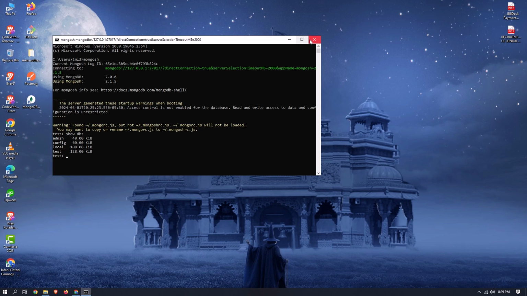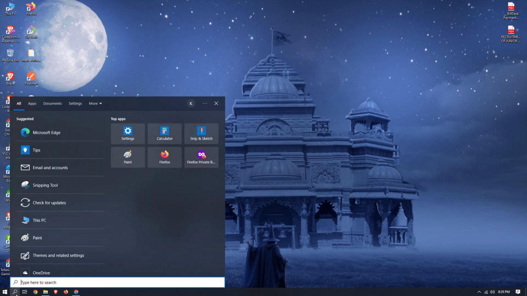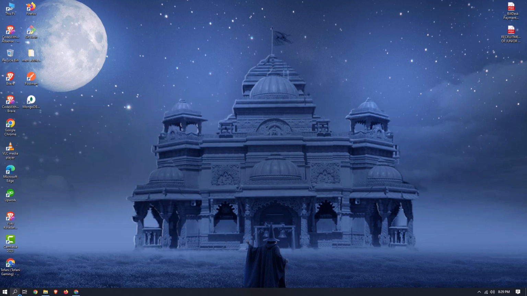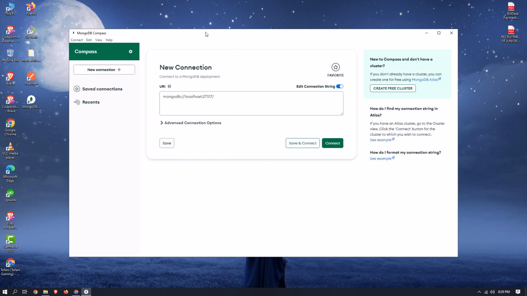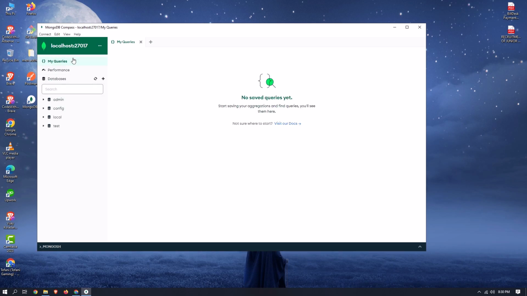Now let me simply close this and let me show you MongoDB UI Compass. So you need to type here MongoDB Compass. So this is the graphical user interface, MongoDB Compass, and this is for our local MongoDB connection URL. Now simply you need to click on this connect. So here you can see that we have successfully connected to our MongoDB, and our different databases are now shown here. So we showed it in the terminal as well as in MongoDB Compass.